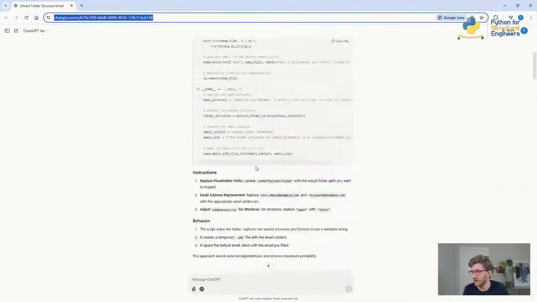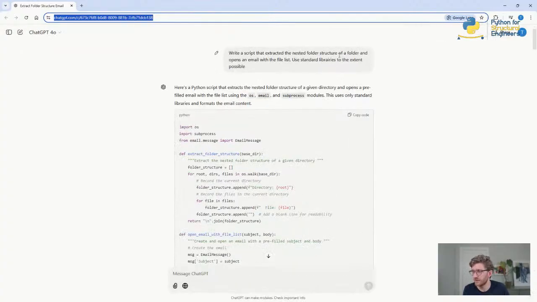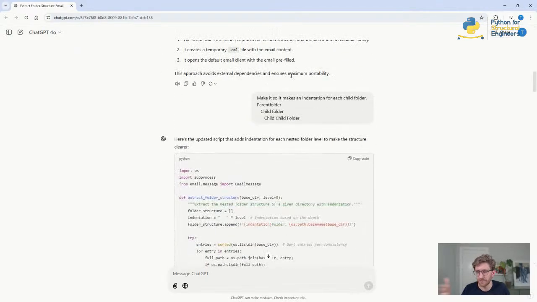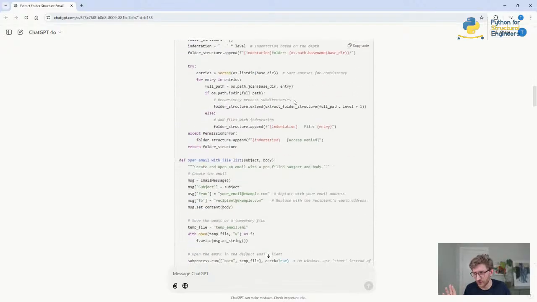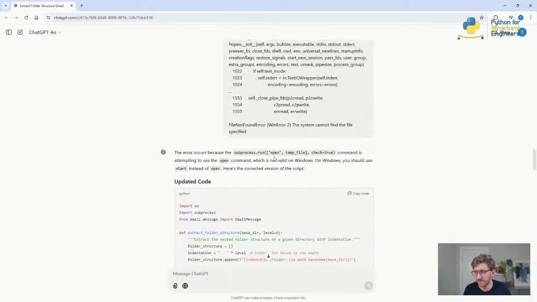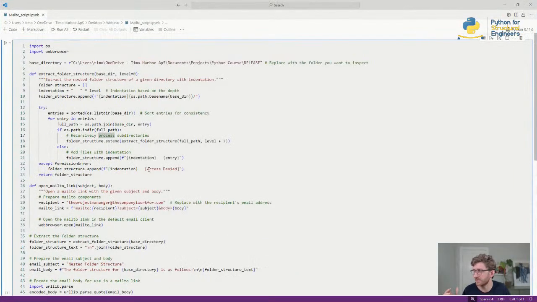So you go in, this was my prompt yesterday evening. I say, write a script that extracts a nested folder structure, opens an email with a file list. It's a terrible prompt, this one, by the way. But then it gives me some code. And because I can read this code, I know to change this and that. This is not good. Actually, I get a bug when I run this code. Can you please help me fix this? And then in the end, I end up with this Python script here.